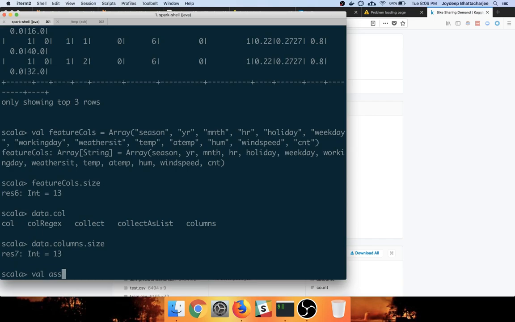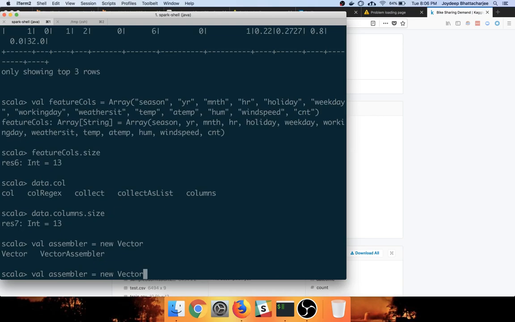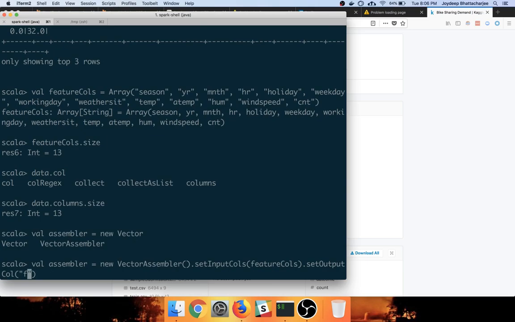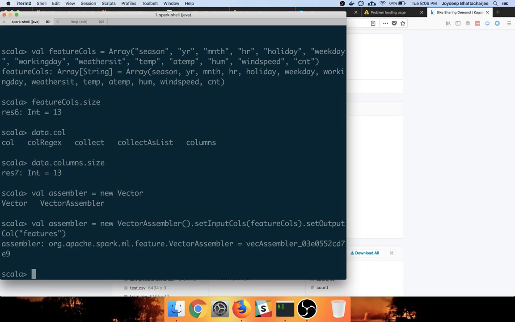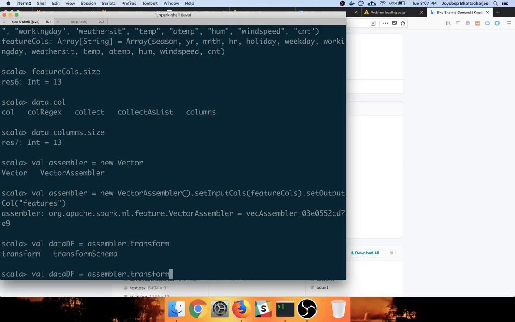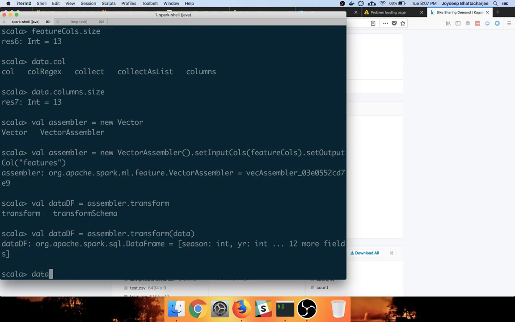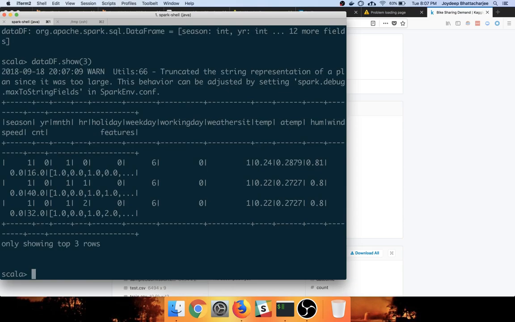So my assembler is a new vector assembler with the input columns as the feature columns, and my output column I will define as features. I need to define it as features so that the Spark algorithms can understand this. So my data frame is assembler.transform of data. Let's see how it looks. Right, I have my features column.